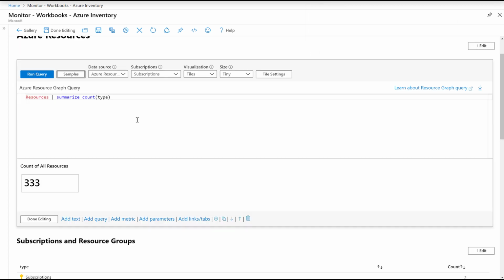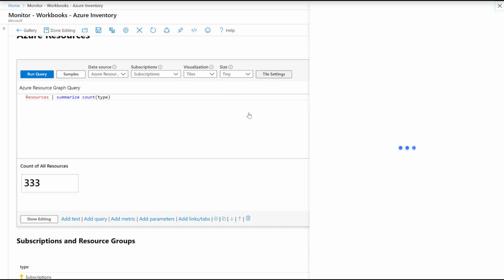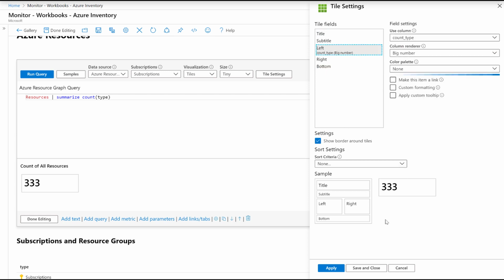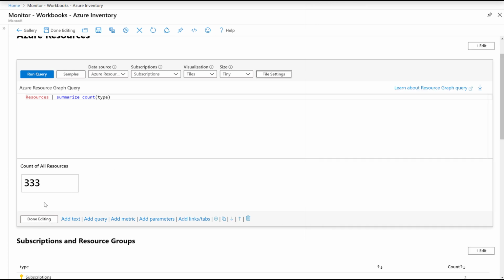For this first tile, it just does a summarize for all the resources within my tenant. I did tile settings, and then I just selected show border around tiles, and then did a big number render. I'll go ahead and cancel out of that and click Done Editing to close our query window.